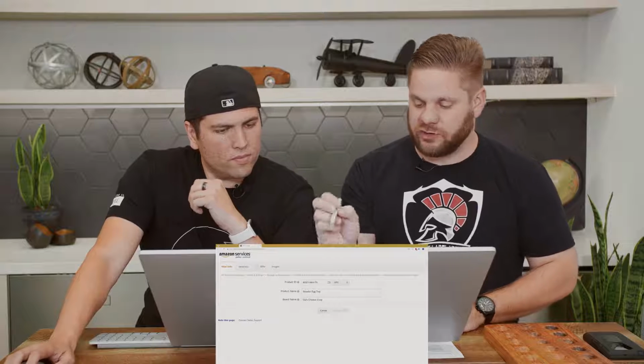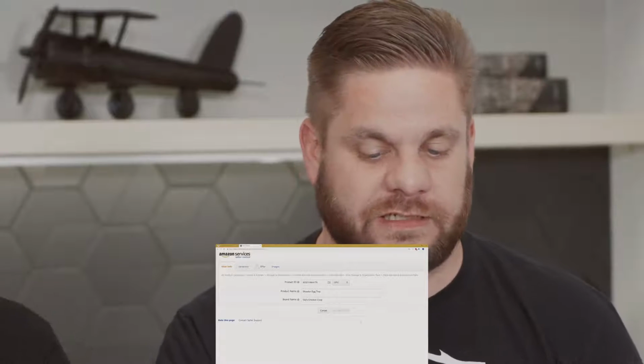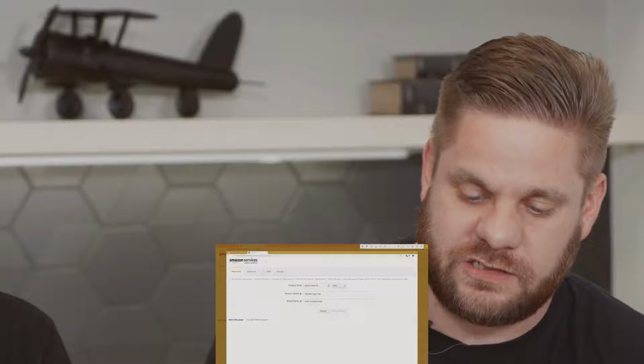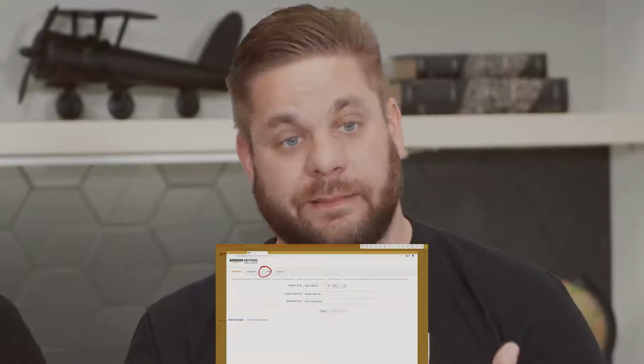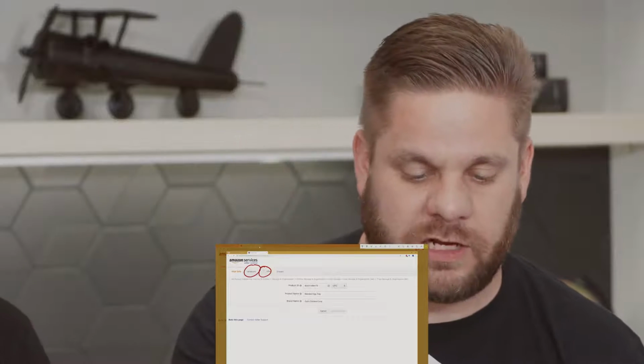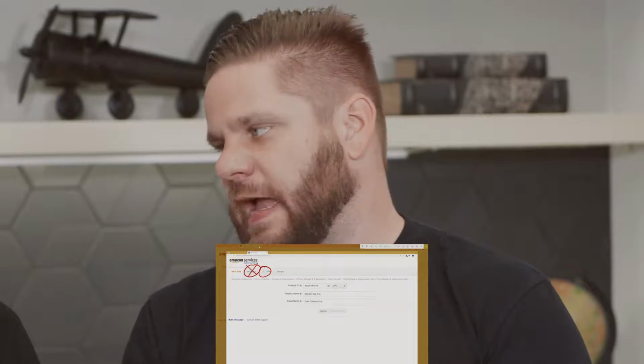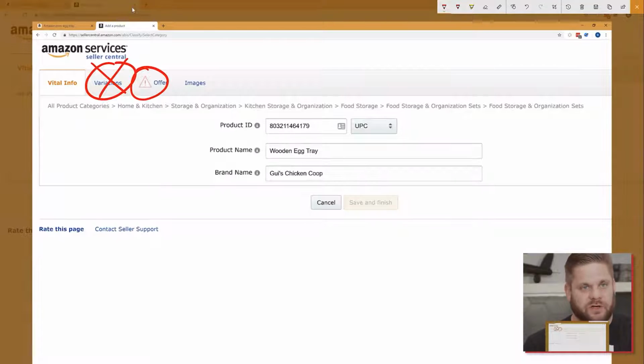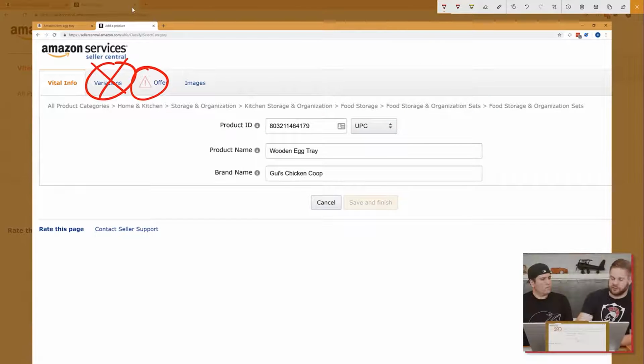So we've got wooden egg tray, Gee's Chicken Coop, and we've got the product ID. And now if you look at the top of this, you see this little triangle? This is Amazon telling us, hey, we need more information. Now, the variations we're not going to worry about. Variations is if we had like this shirt in 6 different colors, we would need to add all the different colors.